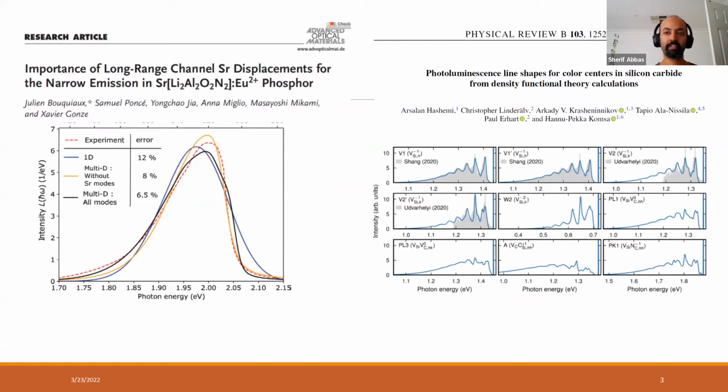Why this tutorial is very timely is because there is an increasing number of papers that publish the prediction of photoluminescence properties of defects in materials, but the code is not there. It has never been out there.